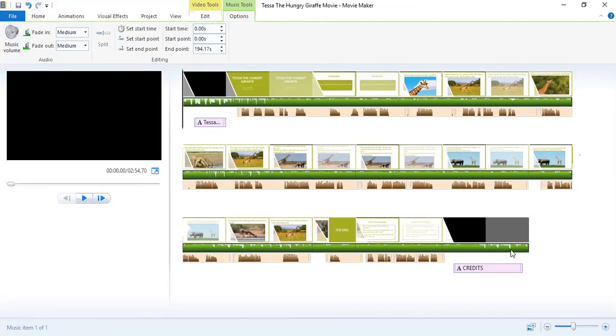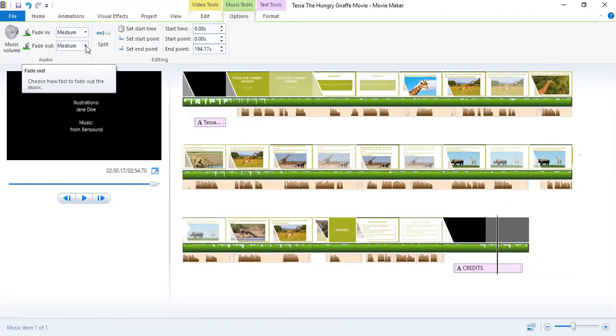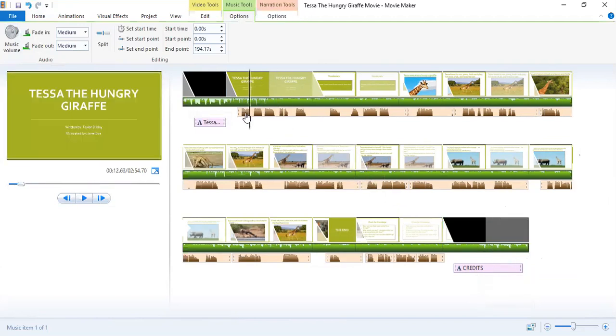Then you also want to make sure not exactly at the end, because if you do it at the very, very end, then there is no fade out. To fade out, you have to do it a little bit before. Maybe you want to start right here. Well, then you're going to go to fade out. Click the arrow. At first it'll say none, but then you change it to medium, and when you look at the final product, it'll start fading out when you're listening to it.